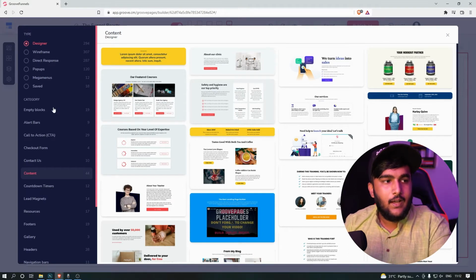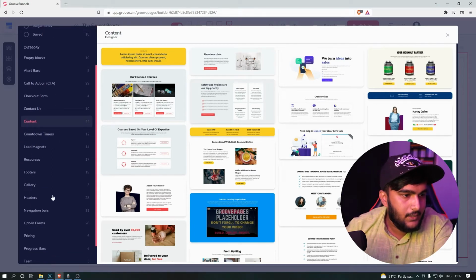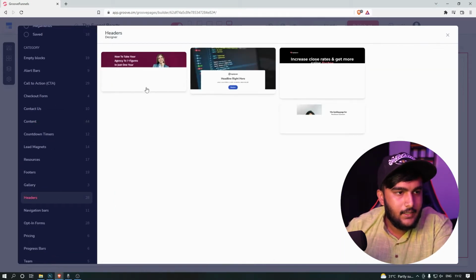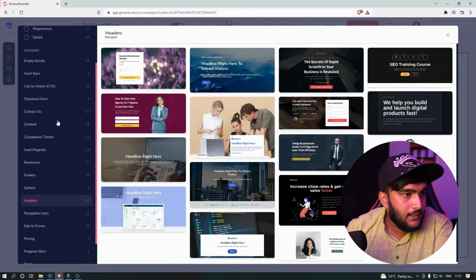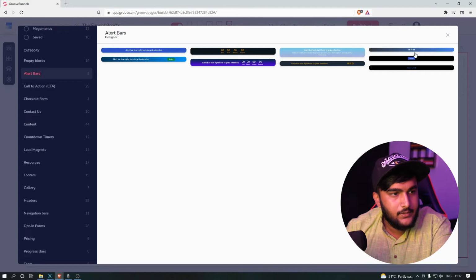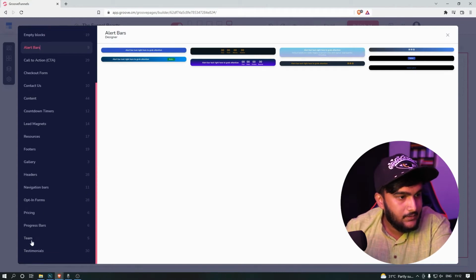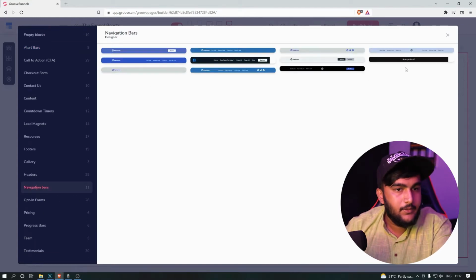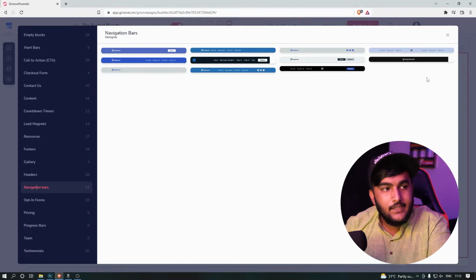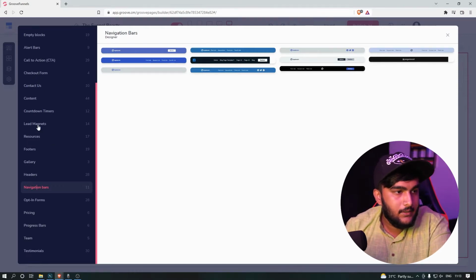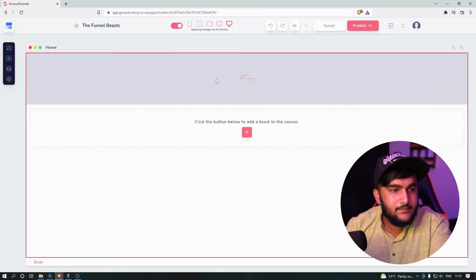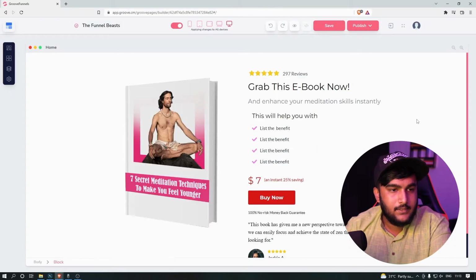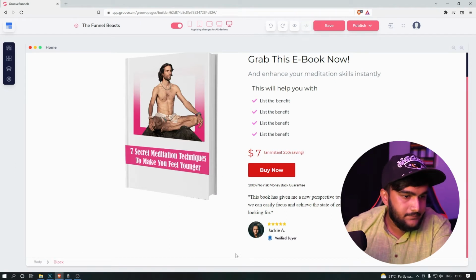Let's say you just want to add a header, you can just head on to the header section and just select anything. If you would want to have alert bars at first, you can even do that. Navigation bars, you can even do that from here. So these are designer elements, right? Everything is pre-designed, and you can simply click over here and it will be added, right? Just like that.